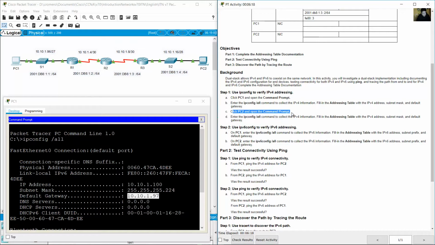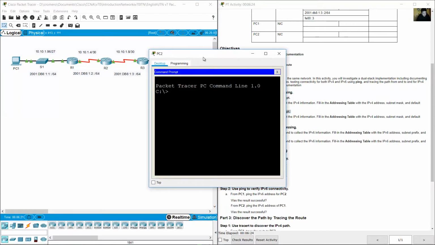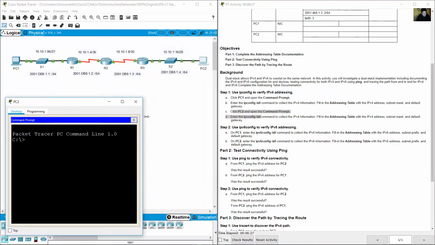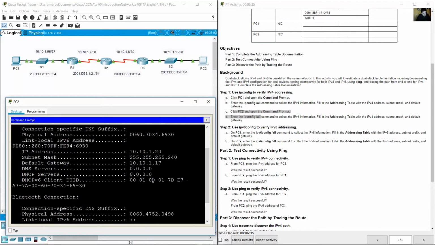PC2 command prompt, ipconfig space slash all. Okay, IP address 10.10.1.120, subnet mask 255.255.255.240, default gateway 10.10.1.117.